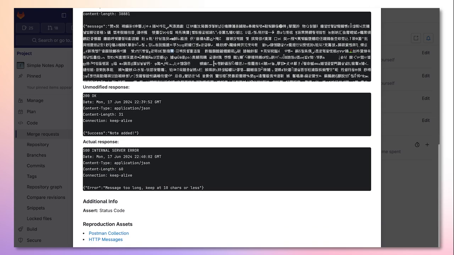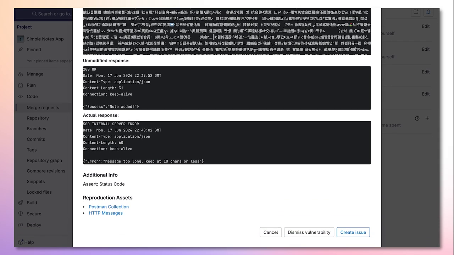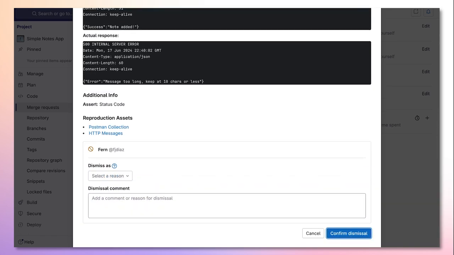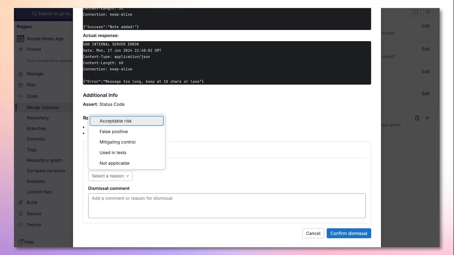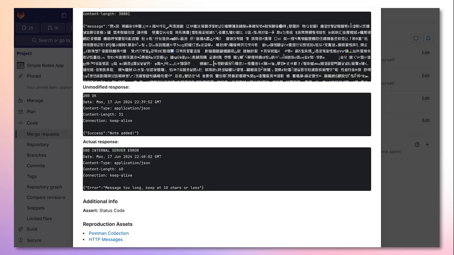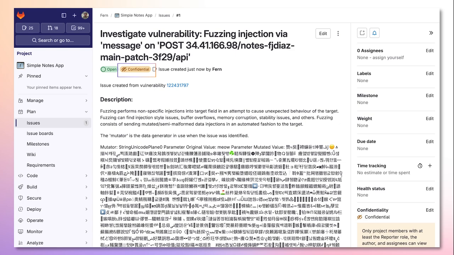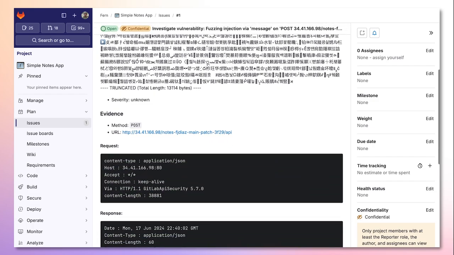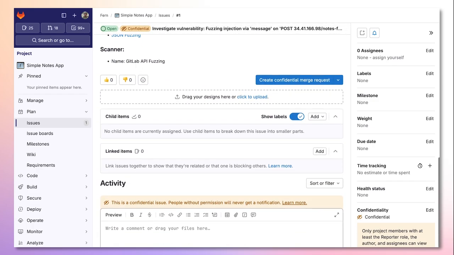From this MR view, the vulnerability can be dismissed with a reason, making for a smoother review process with the security team. From here, an issue can also be created to work on a fix later. This issue is confidential, meaning only certain roles have access. It is populated with all the relevant vulnerability information. From here, you can also create a confidential merge request to work on a fix without alerting possible malicious actors.